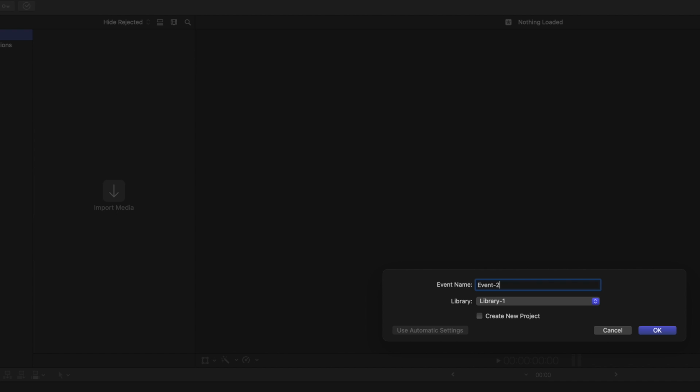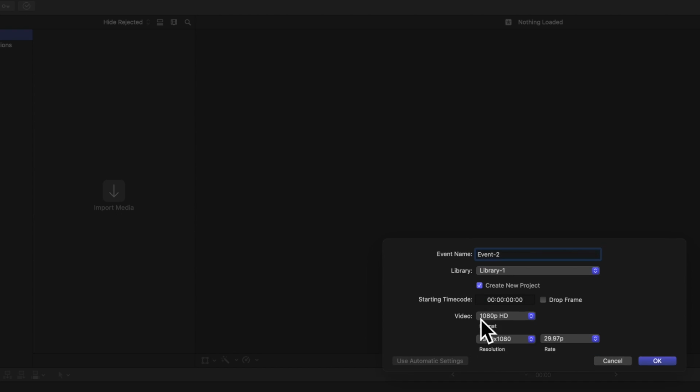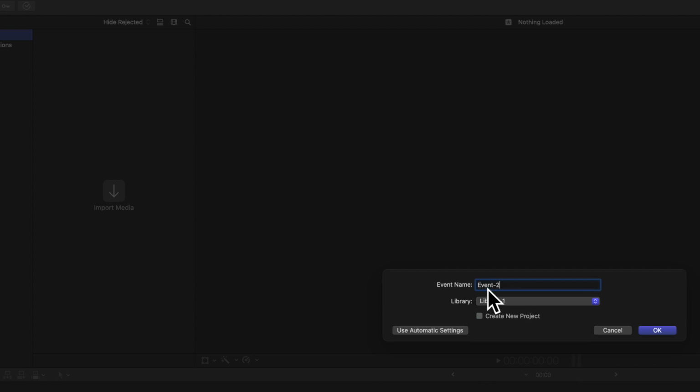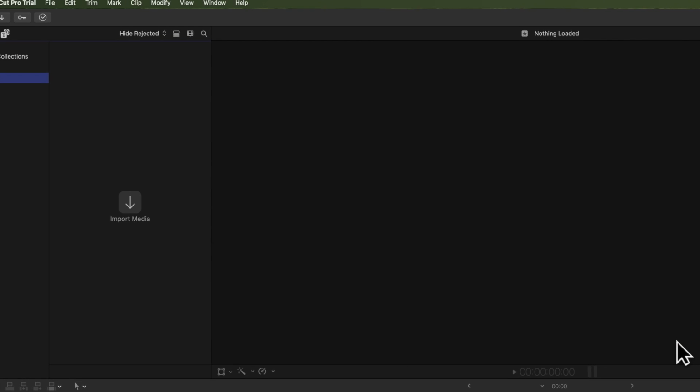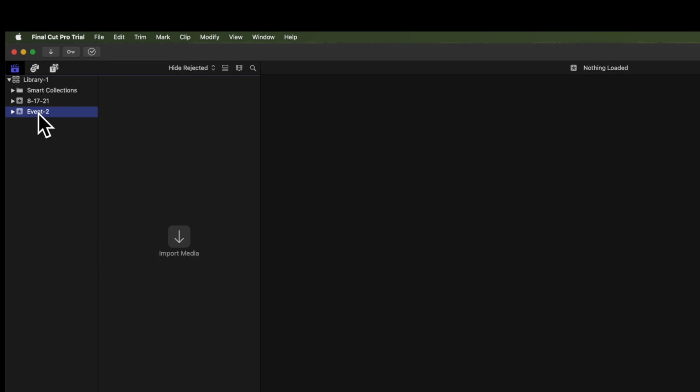Thirdly, you should also notice that you can create a project at this time by clicking on this small box, but we're going to pass that opportunity so we can create it in a more direct manner later on. And lastly, we're going to click OK or hit Enter. Now the event appears in the left sidebar and is ready for media importation.